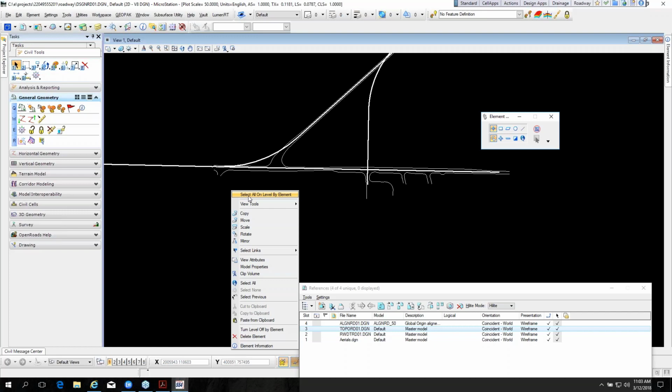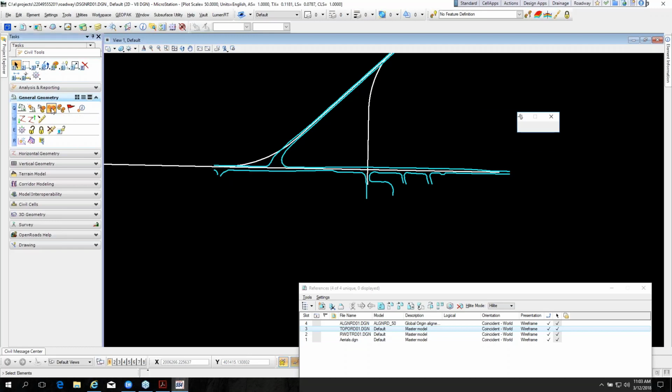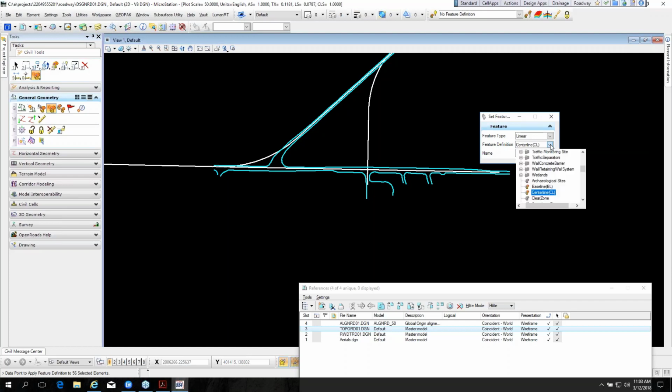So go ahead and select all on by level. We'll select that. In this instance, we have to use our set feature definition tool. And then our feature type is going to be linear. The feature definition is going to be set to pavement milling, ML.